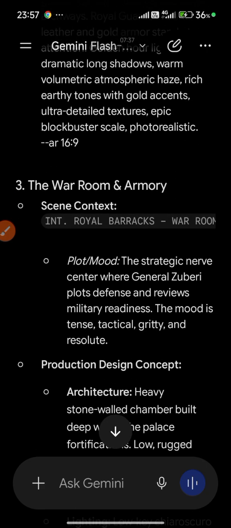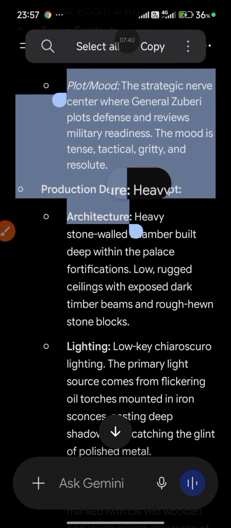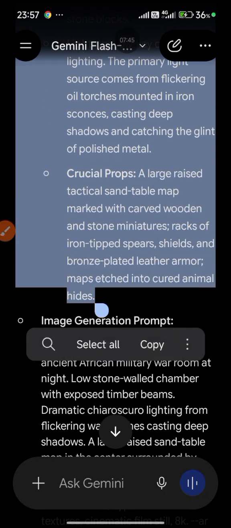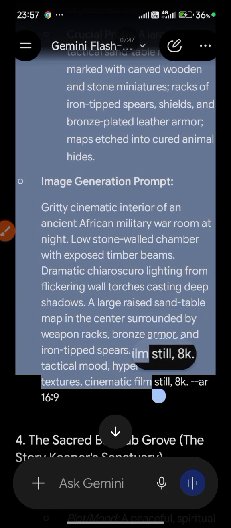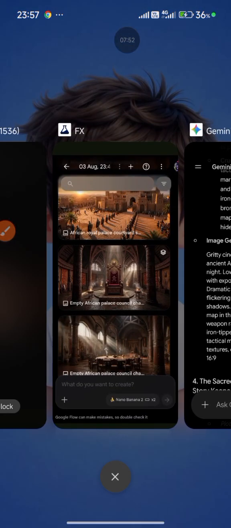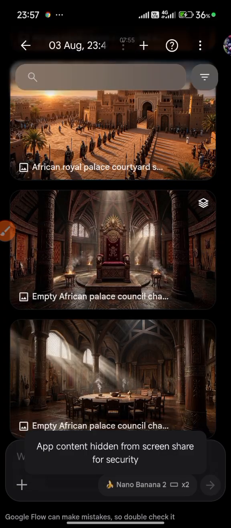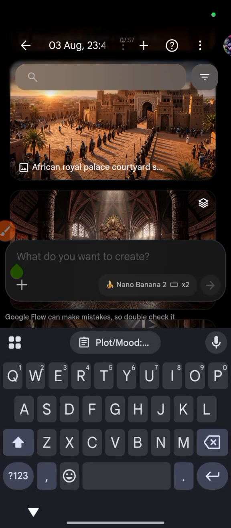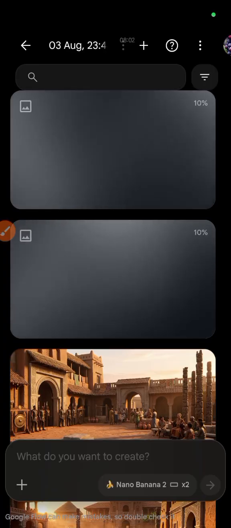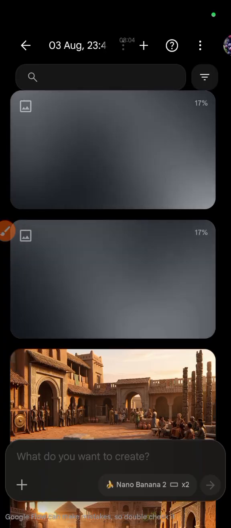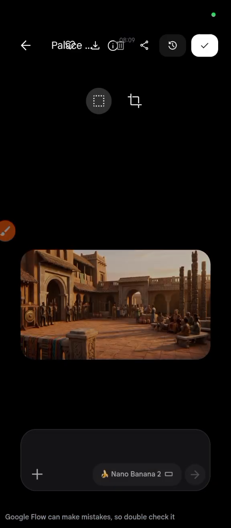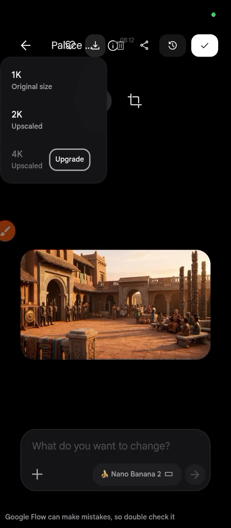Now let's run the one for the armory. Just copy everything from here, down to the image generation prompt. Then copy, go back to here, paste in your prompt and run it again. As you can see, it's generating. Let's wait for it to complete generating. As it is generating, let me download. Let's go with this one. I'm going to upscale to 2K.